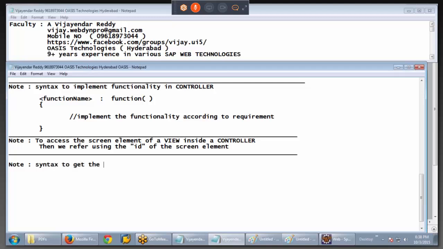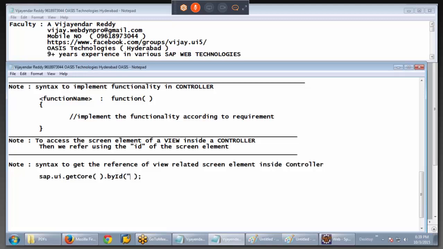Syntax to get the reference of view related screen element inside controller. So you have to use sap.ui.getCore().byId, and you have to pass the ID of that screen element. You have to pass the ID of screen element here. So that is the line which is very important.